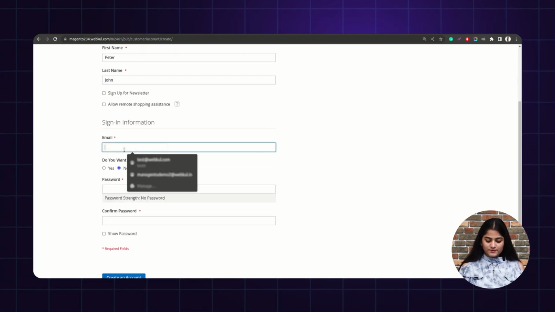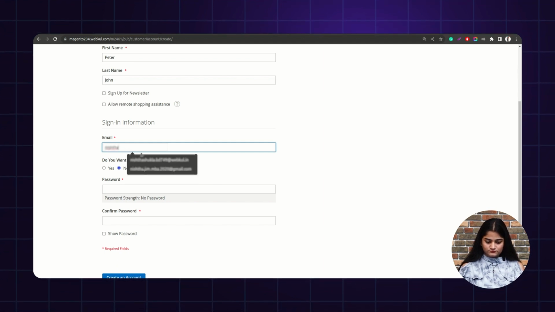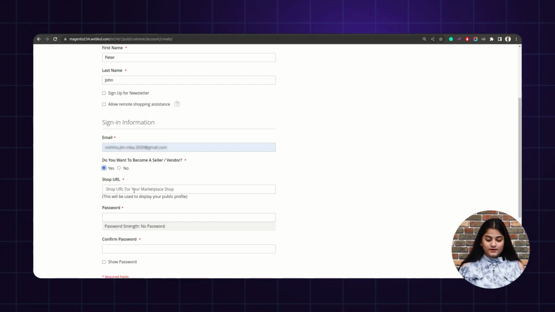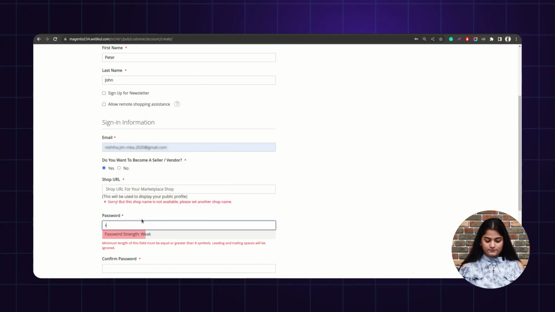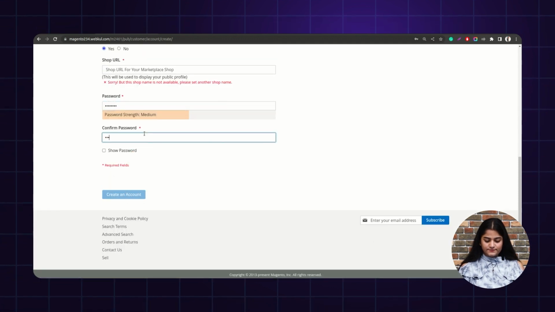Now I write down the email. Do you want to become a seller or vendor? So you have to tick this yes. Now the shop URL, I'm writing it. The password. Confirm password.